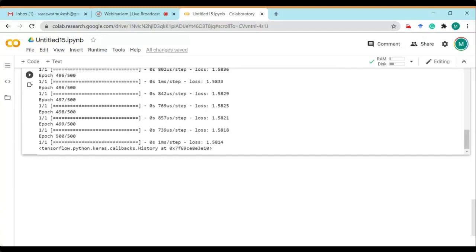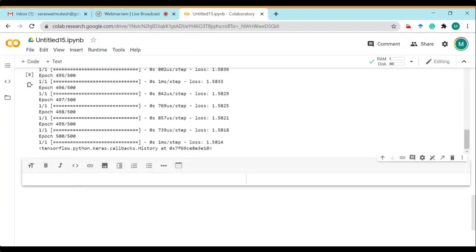Okay, now we can perform the prediction. We have completed the training. Now we can also perform the prediction. So let's predict with the model.